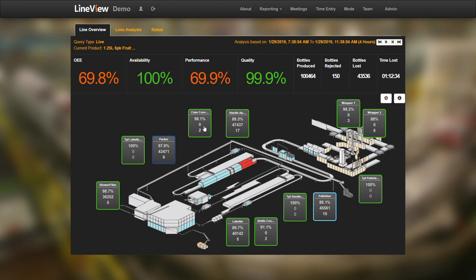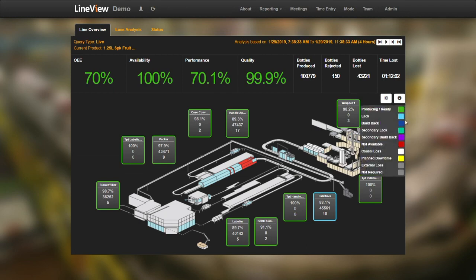Moving on to the line itself, an indicator is displayed for each main machine on the line. Observing the packer, the system displays its performance, average speed, and the number of times it has faulted during the selected time period. The colored surround indicates the current live state of that machine, and the color coding is shown in the key here, and includes lack and starvation, build back and blocked, and faulted. Understanding if a faulted machine is affecting the bottleneck machine is critical, and this is indicated with white and automatically determined by our causal loss engine.